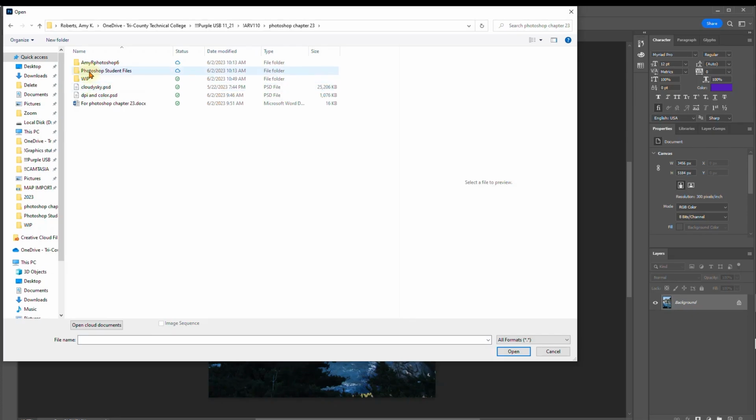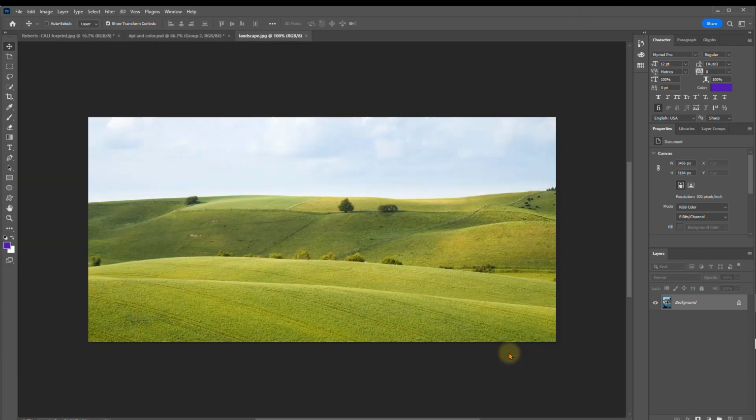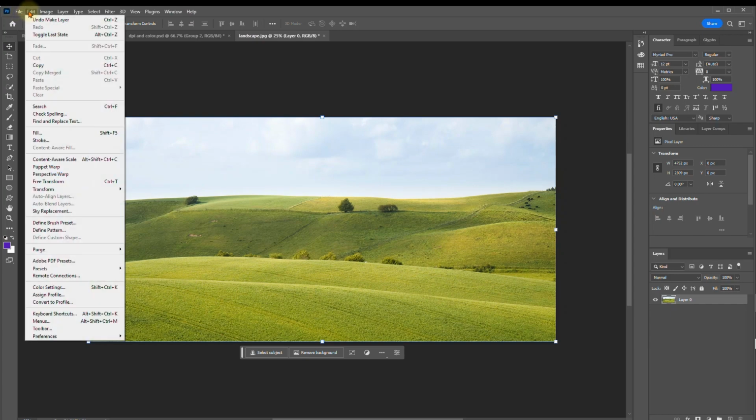Let's open up the next photo that we're going to need in the student files, which is called landscape. Go ahead and unlock this background, and you will notice that it's got a bunch of different choices. Select subject, remove background, all kinds of things like that. We could select this background, this sky back here, and change it to something else. Now I'm going to show you something cool that we can try. Let's go up to Edit and choose Sky Replacement.